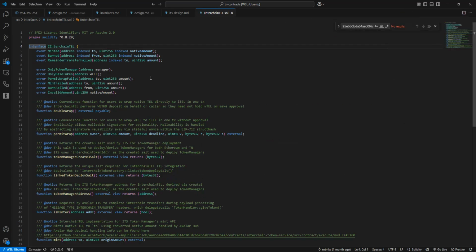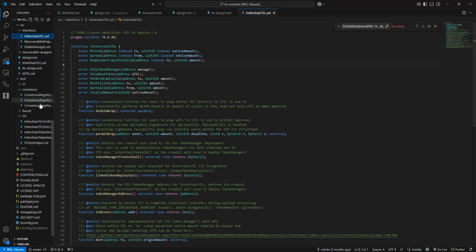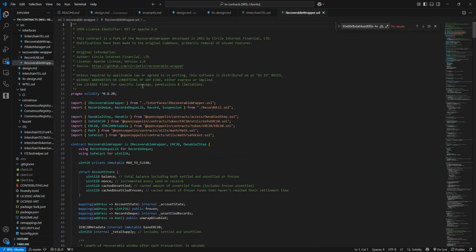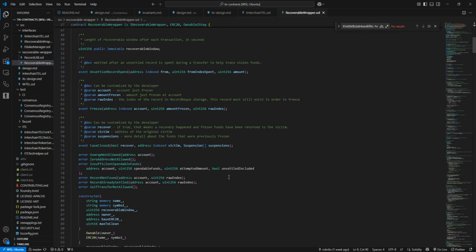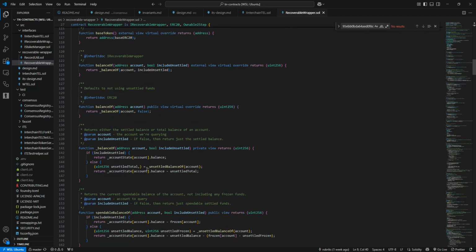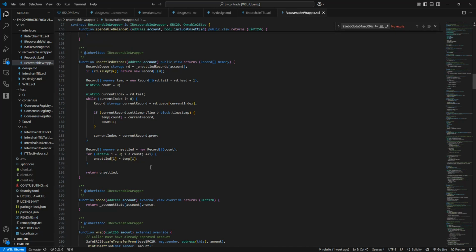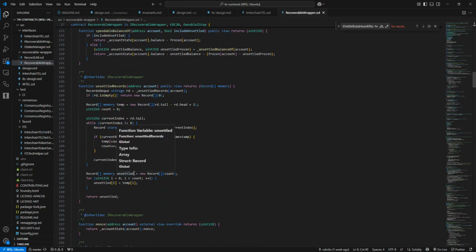Lastly, to finish up, as I said before, the interface for each contract will generally be the best place to look through each of the contracts, with the exception of code that was not written by me, such as the recoverable wrapper. Again, this is a Circle Internet Financial publication, and so their documentation is done differently than I would have done it. But this contract is in scope and worth a look, because we would like to ensure that it is battle ready for our purposes.